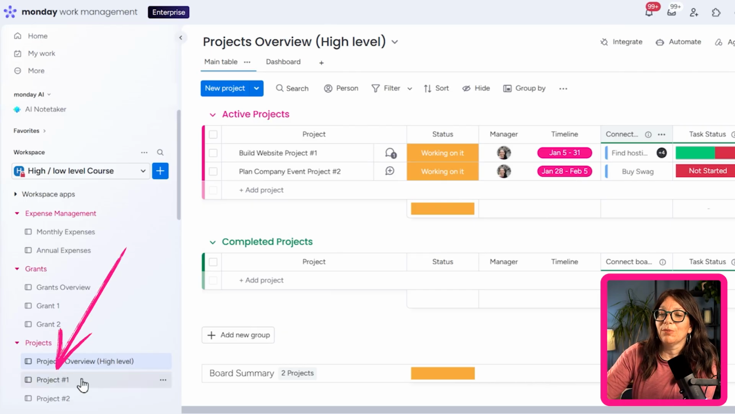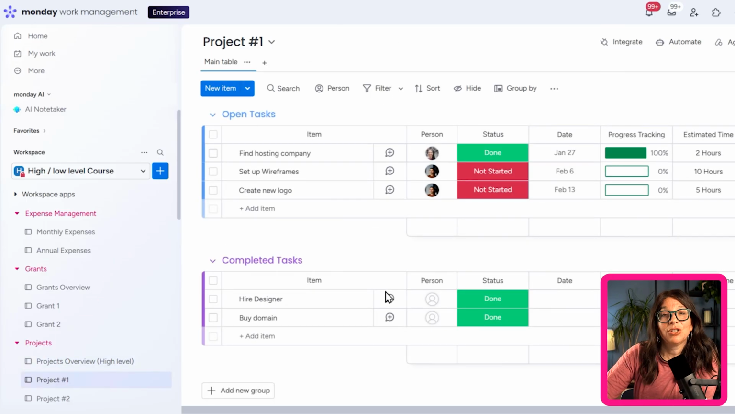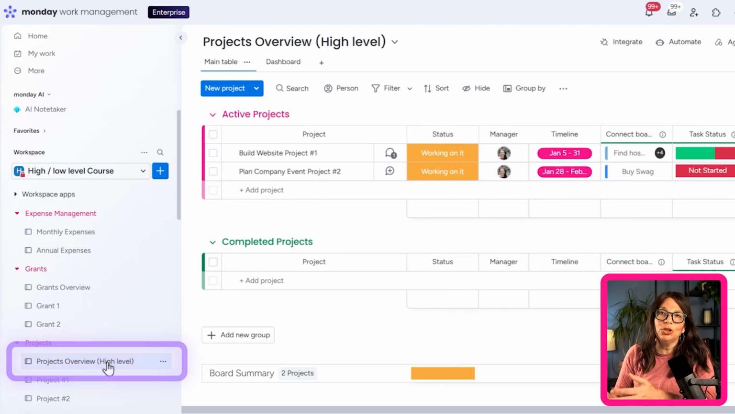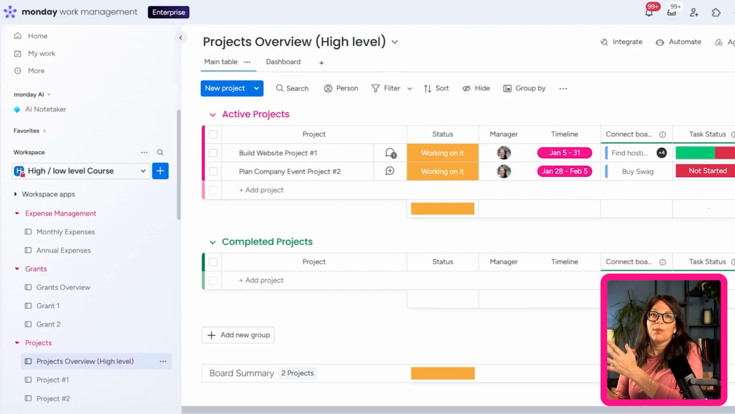On the low level board, you can see all of the individual tasks. And on the high level board, you see the projects. And usually this works really well for the project manager and management team, and then the people actually doing the tasks.